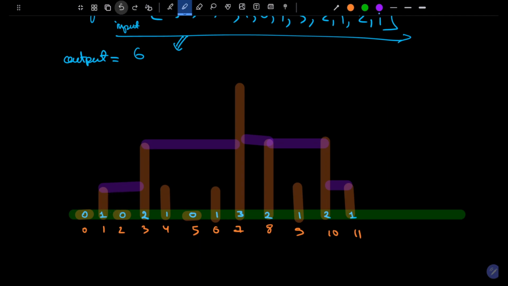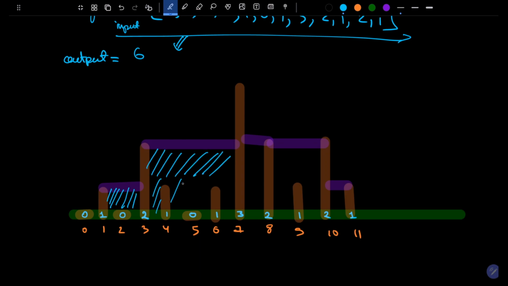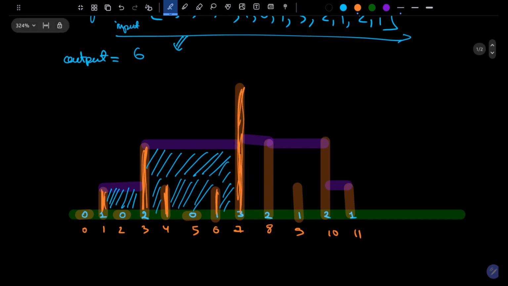Okay, so let me draw. I have this much water in the first bar, and this much water in my second bar. Not a bar, you can say these are some buildings. This is the height of a building, and my water can be located in some places over the buildings. In between, there are some empty spaces. I just need to tell how much water can be allocated between two buildings or between multiple buildings.